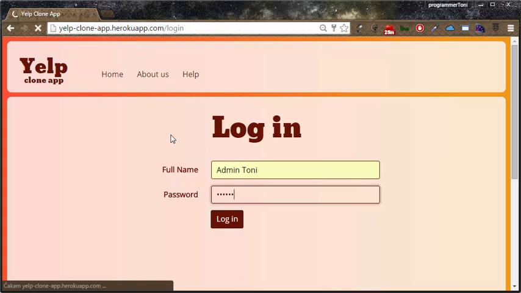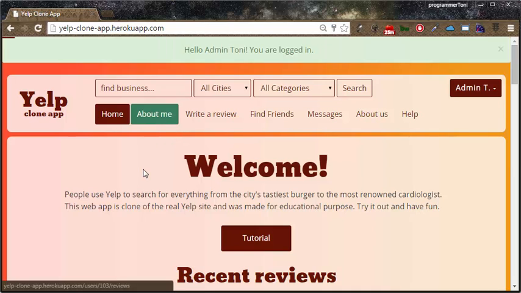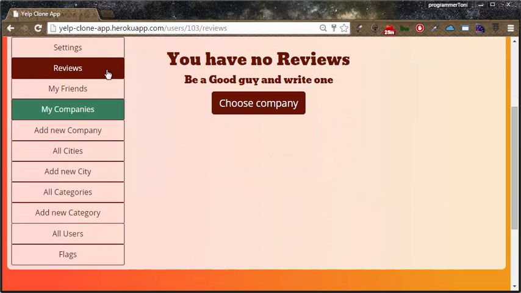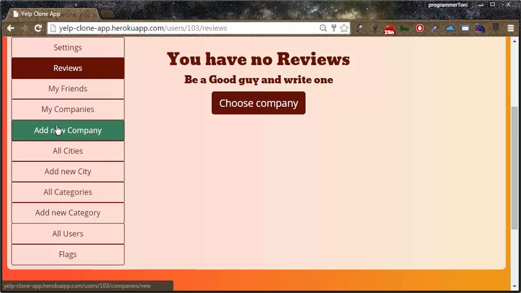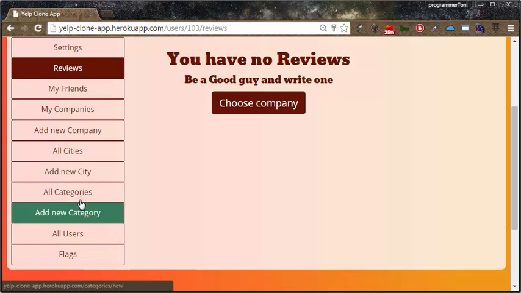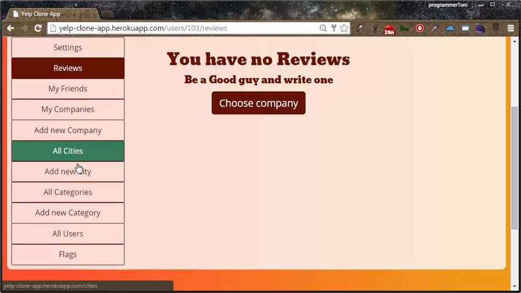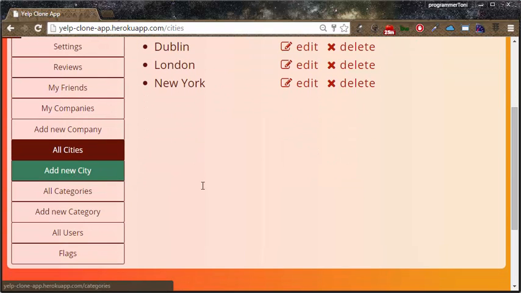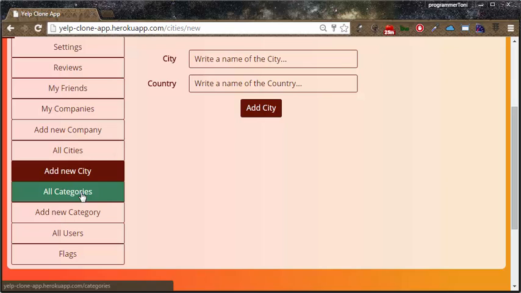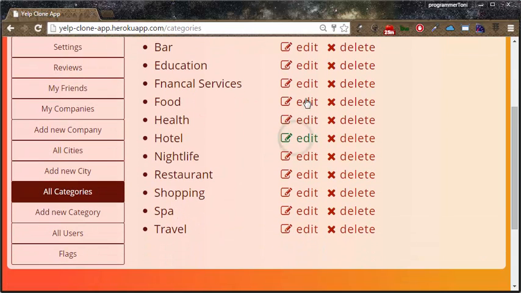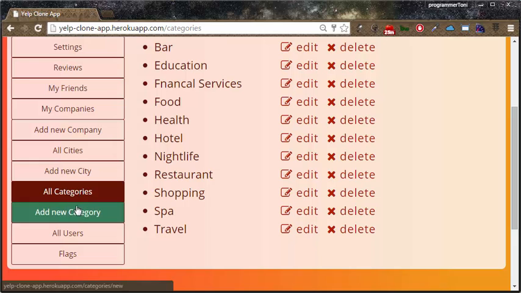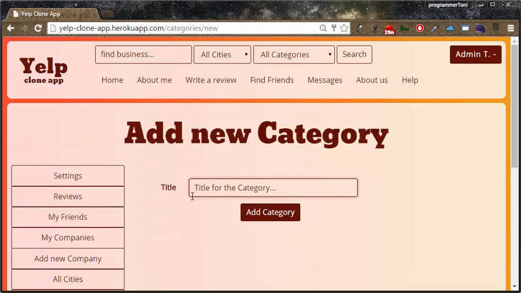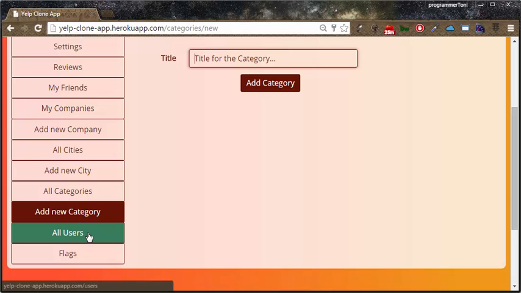So admin has a lot of things here, right? User has these 3 things, owner has an additional 2, and admin has the cities tab, the categories tab, and the really cool all users and flags tabs. So let's look at the cities tab. It displays all the cities. We can add a new city. We can see the list of all categories, right? We can delete one. We can add a new category. So here's the form.